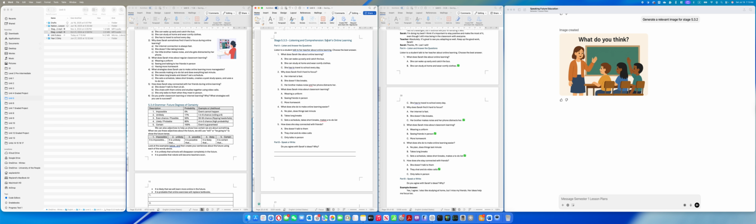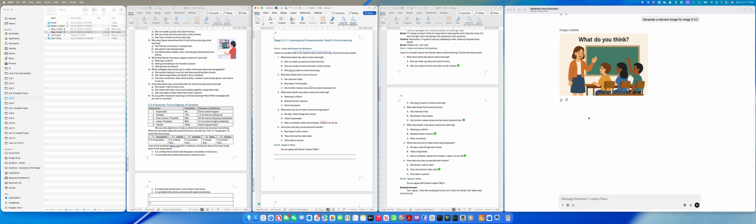Okay, so stage 533 needs a picture, right? Let's ask ChatGPT to create one. Generate a relevant image for stage 533. Okay, meanwhile, let's fix the spacing in the answer key while ChatGPT is creating the image.